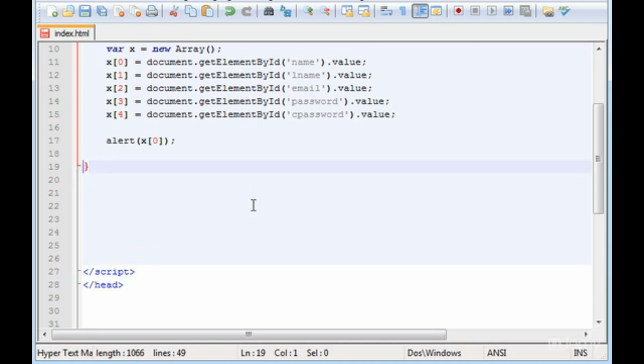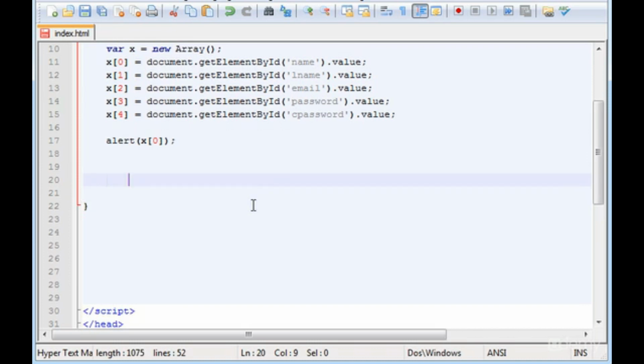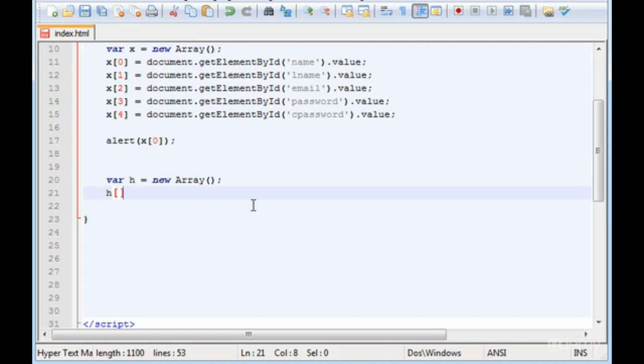Inside the same function, I forgot to mention this, we still have to create another array with the outputs that we will have for the different inputs. So I'm going to create a new array, call it variable h, new array, and in here I'm going to type h[0] equals to, and between double quotes we will create a span.